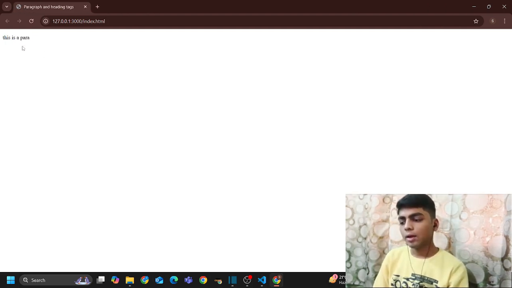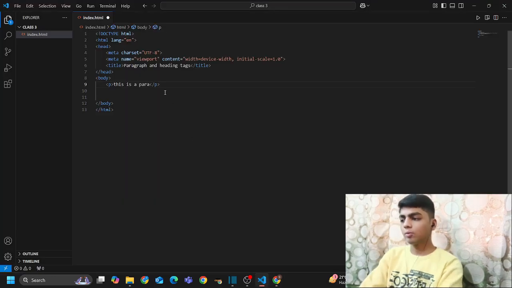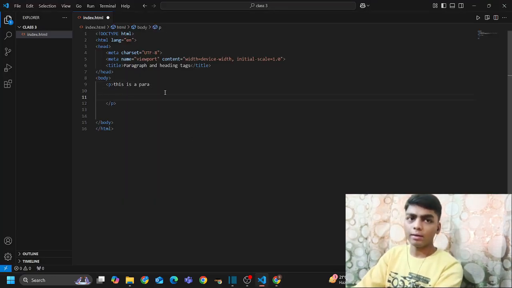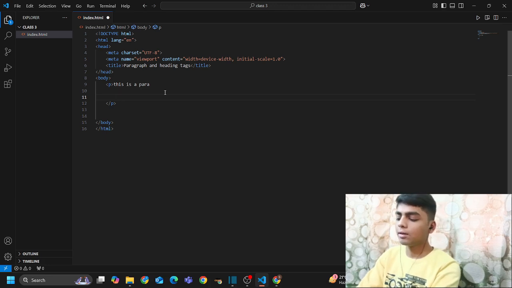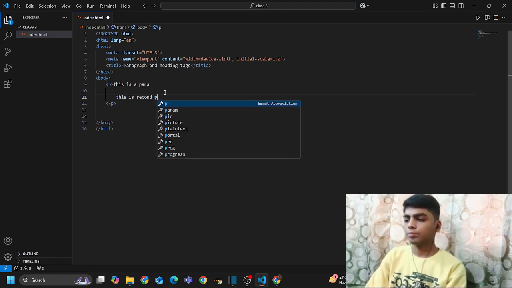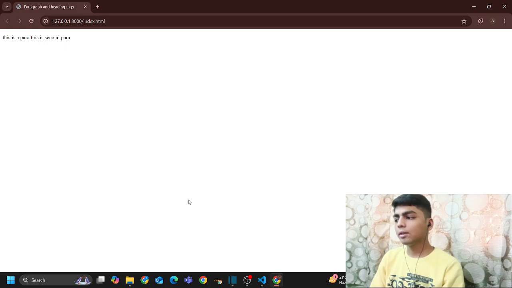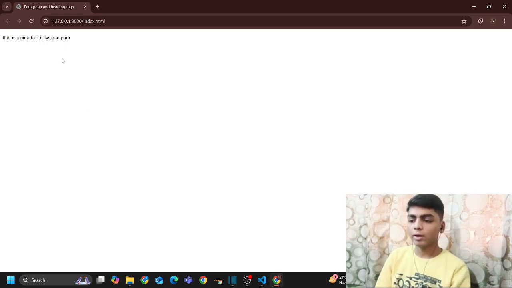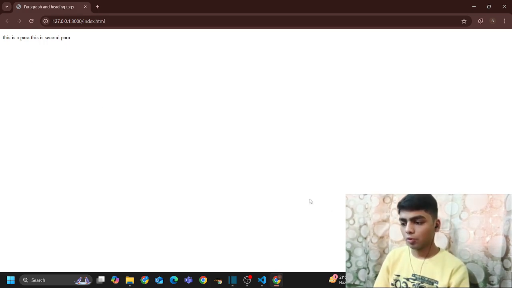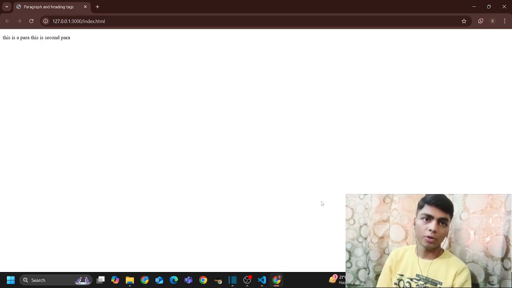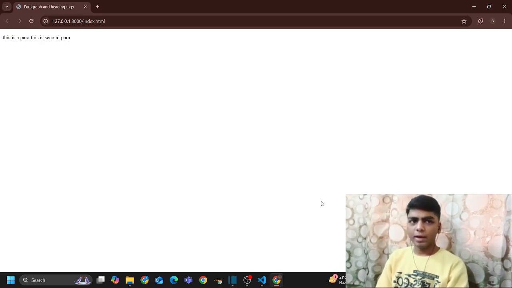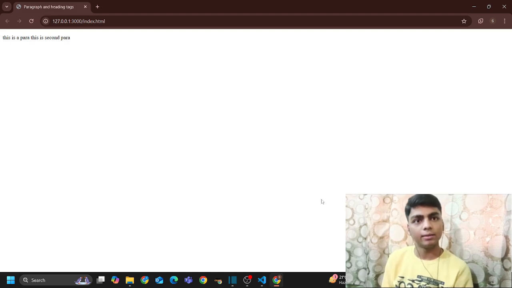Okay, and if I write here with some space, I've provided one line space here, and I will write here, this is second para, and we'll check that on my browser. I will see that the one line space is not provided to me in the browser. This is how it is. A paragraph tag doesn't provide us the spaces. It only provides us one line space and one letter space and nothing else.